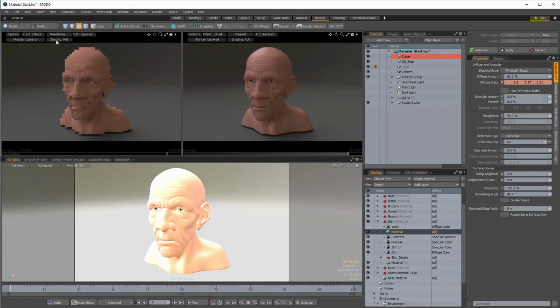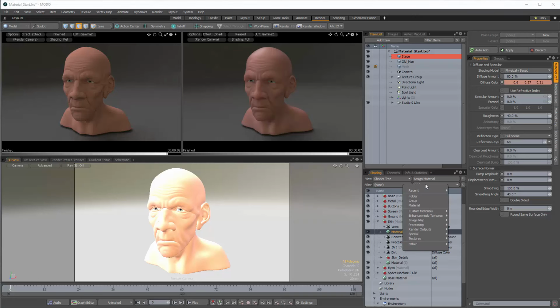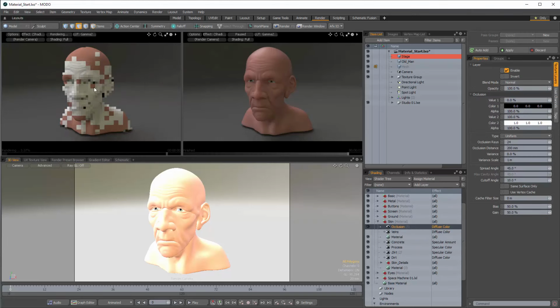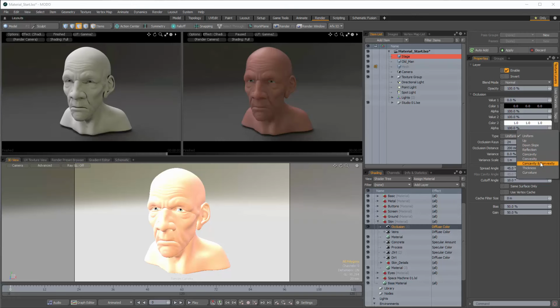So I'm going to do the same thing here. We're going to bring our basic material back online, and I'm going to add a layer. And I'm going to go to processing and put an occlusion texture on here. And the base default occlusion is not going to work real well for this case. We'll usually want to be using either convexity, concavity, or convexity and concavity, depending on what you're actually looking at doing.